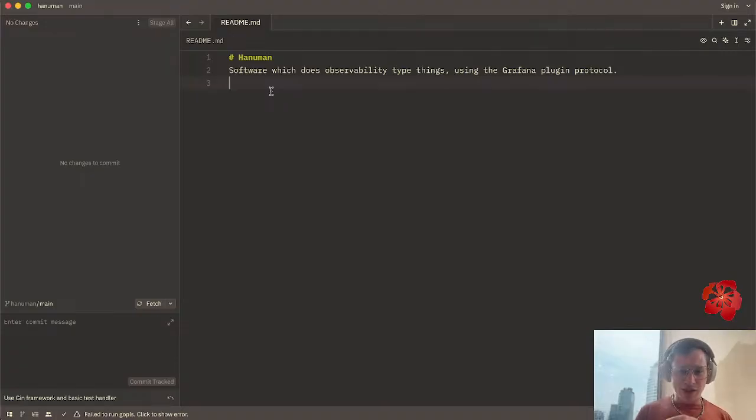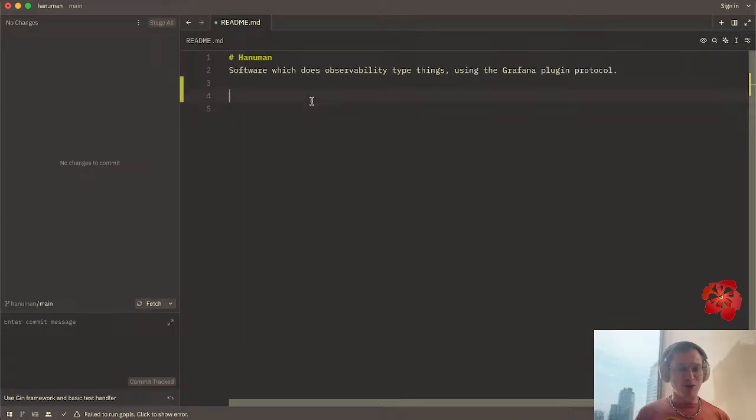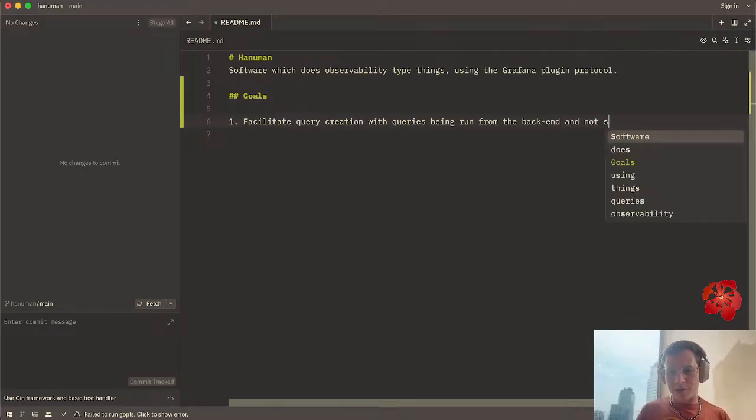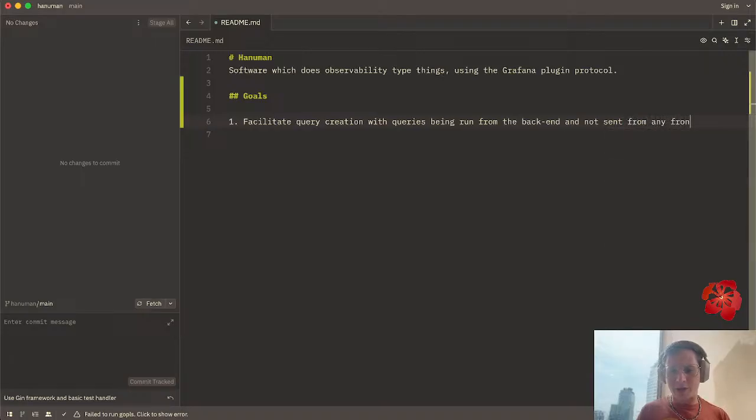I'll actually probably go back and fill in the README with some of that information later. So this is really tied to things using the Grafana protocol. Actually, here, I'll just do it. Goals: query creation with queries being run from the backend, without any front end code.